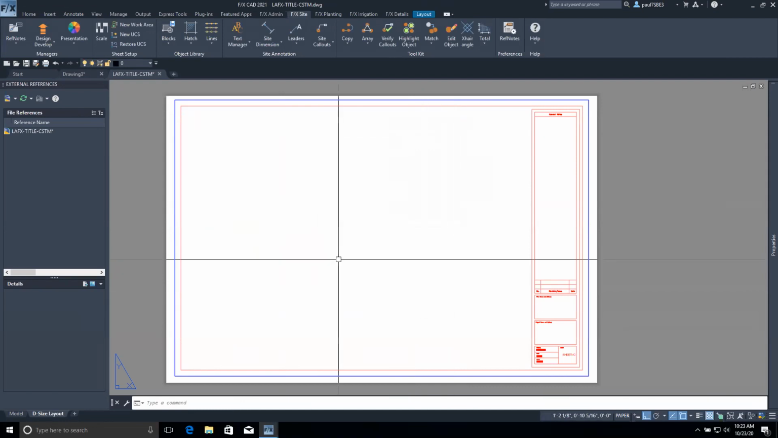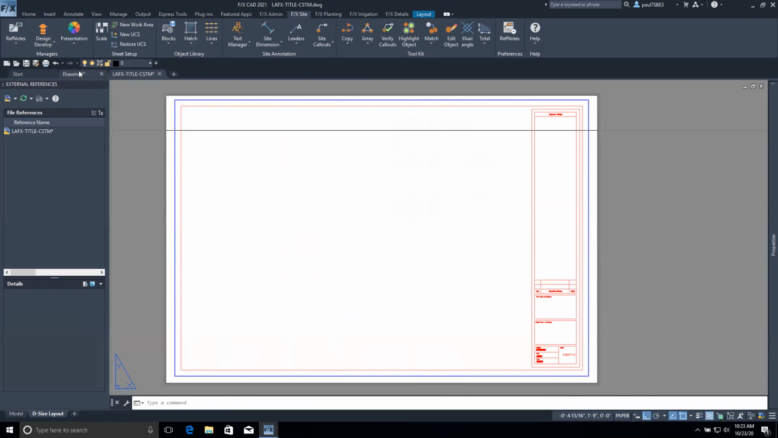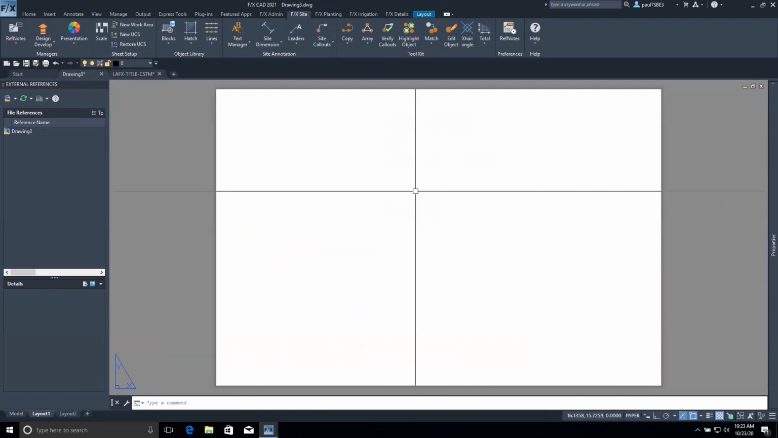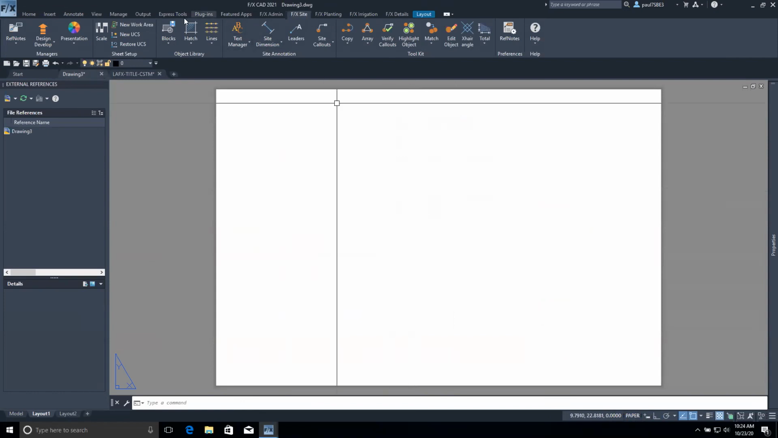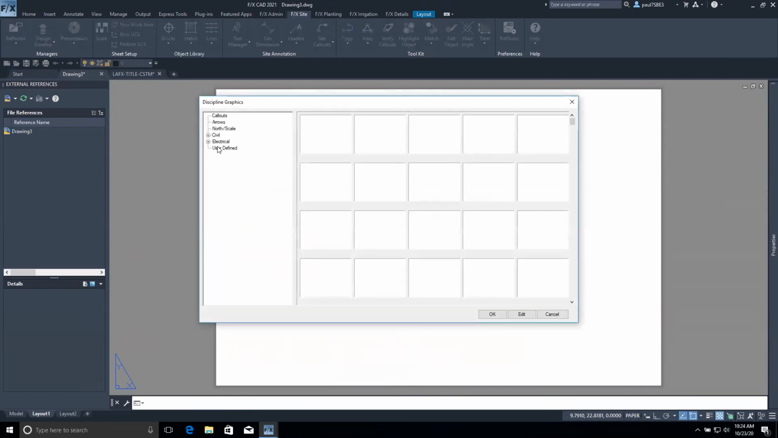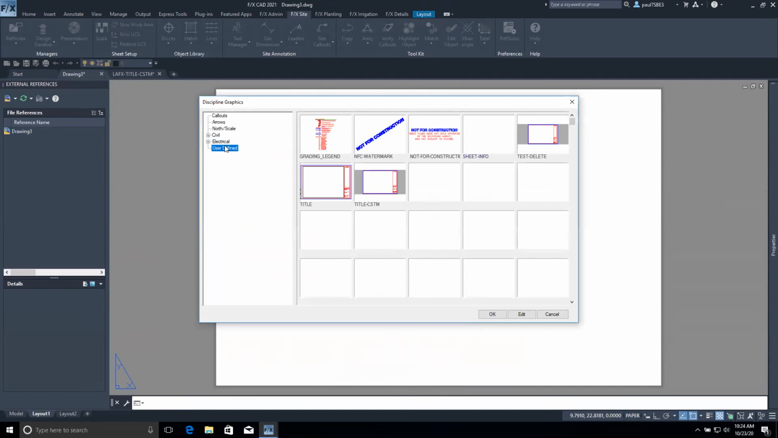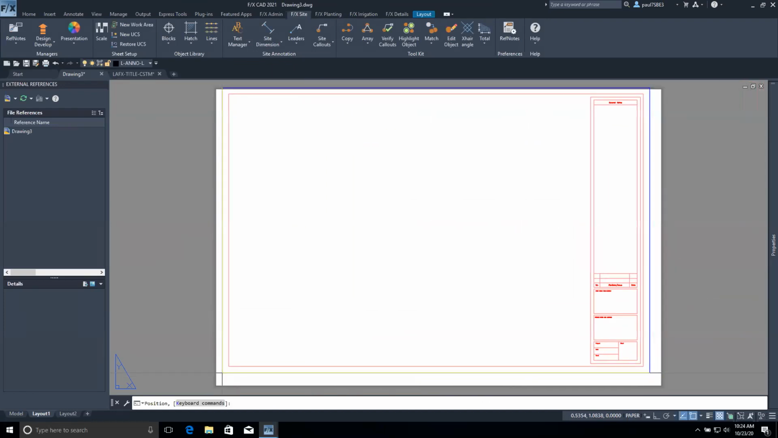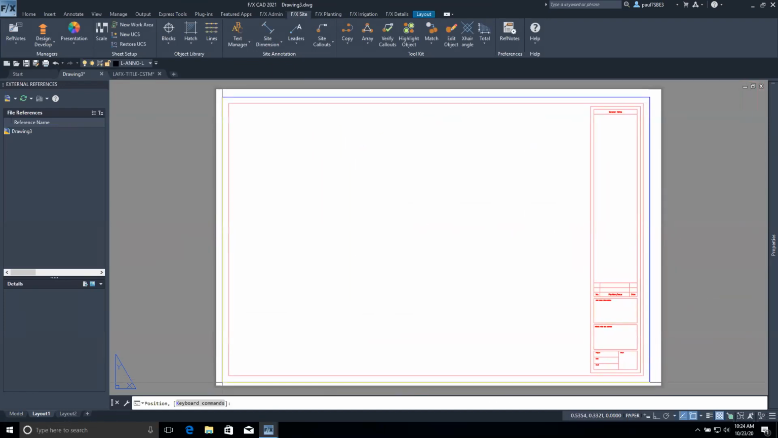So we've set up our title block. Let's now go back to what is going to be our irrigation sheet, where I've already set up my 24 by 36 inch piece of paper. And now let's set it up. So I want to bring in my title block. So let's go to the Discipline Graphics library here, which is where I saved that title block in User Defined. And here's my new title block. Click OK. And I just need to place this in here.